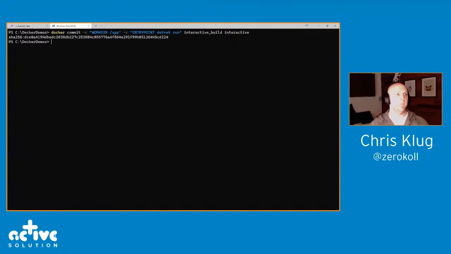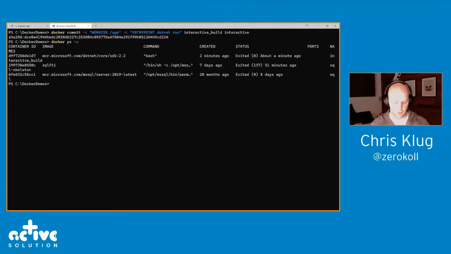If I run that now, it gives me this thing here. So what it's done now is taken the state of my container that I just created with the .NET application inside of it and turned it into an image. If we do docker ps -a, we can see that the container is still here. So I'm going to say docker rm dff, like that.